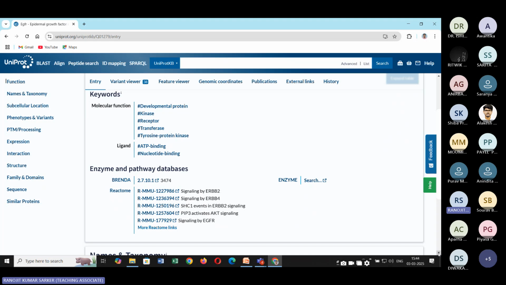Now, what are the enzymes and pathway databases where your protein is interacting? See, you can get the detailed list of these proteins. A lot of secondary databases are linked, like BRENDA and Reactome. So these enzyme and pathway databases are linked here itself. That means you can consider UniProt, especially UniProtKB, to be the main gateway for your research. It will not be exaggerated.